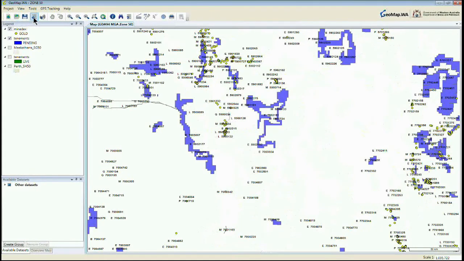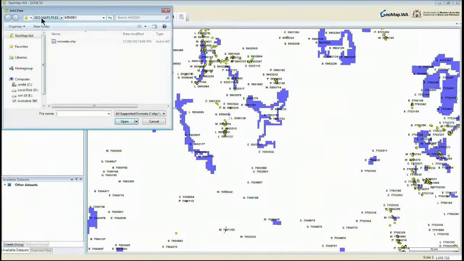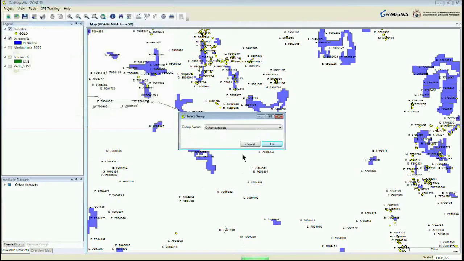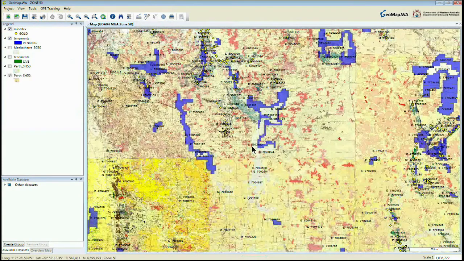I'm going to add a geological map. Same thing as adding everything else. Add data, go to maps, zone 50. I've got here a Perth, which is zone 50 geo. Click on that, go OK. That's brought a geological map up. You see all the bluestone and everything like that. I'll just put it on zoom.